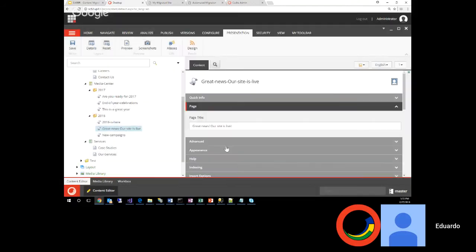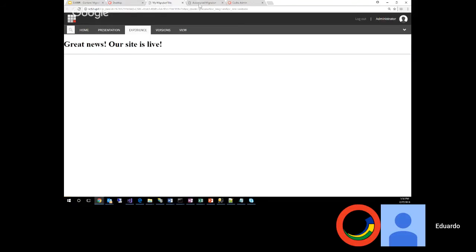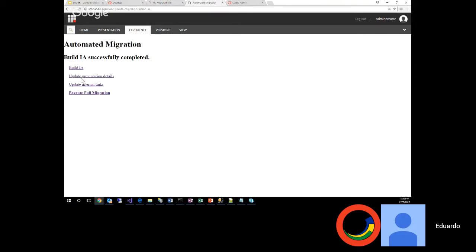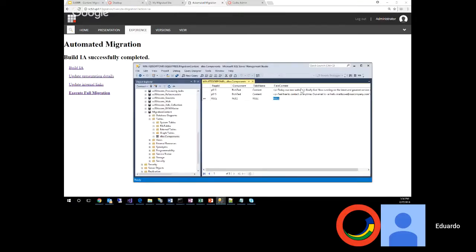Okay, good. So now the second thing that I'll do is to update the presentation details. And this is going to read from my SQL database or whatever other source you have where you have compiled all the different components, and your logic is pretty much going there and looking at the page that you have, and then adding all the components for that page and with the content for that page.